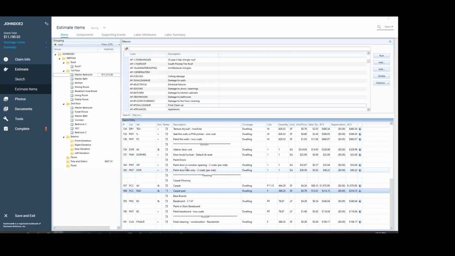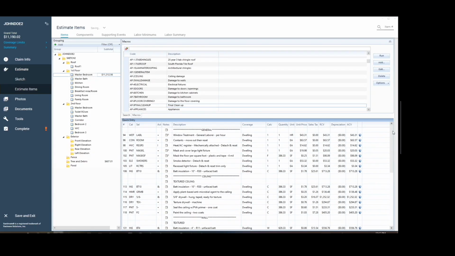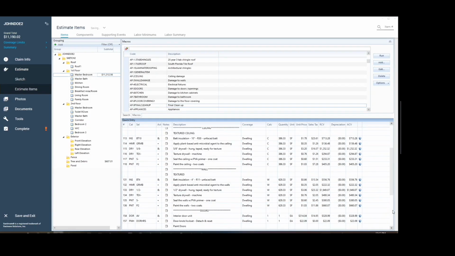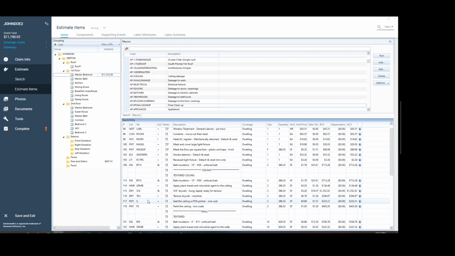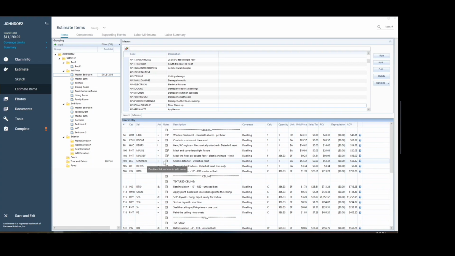Okay? So you think that's a lot of work? Yes, it is. You think that's a lot of work for a new adjuster? Yes, it is. Do you think that us providing these macros will be able to mitigate against your lack of construction knowledge? Hallelujah. Yes, it will. Okay? So that's how you use macros.